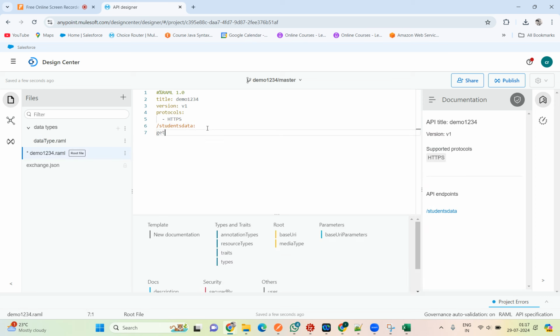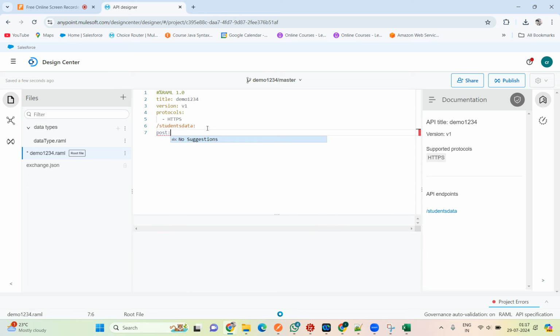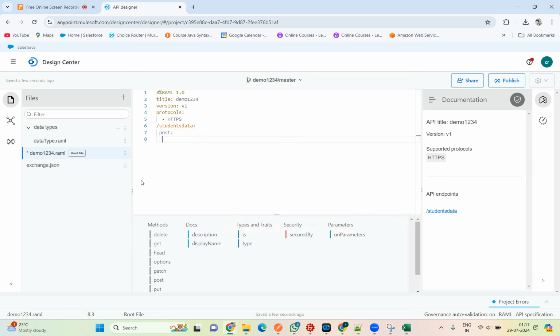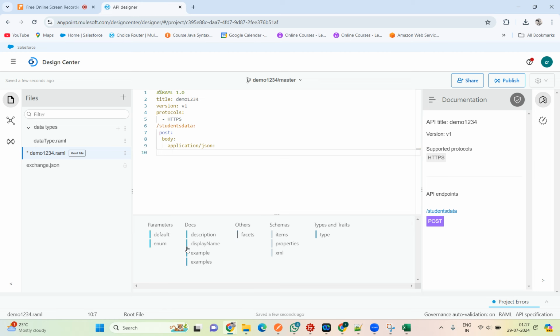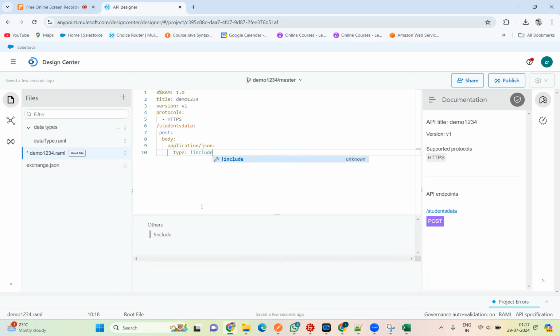Now I just use some get method. I just post. So there is a post method. I can use the body application JSON, and I use type, exclamation include. I will use this path, copy path and paste here.